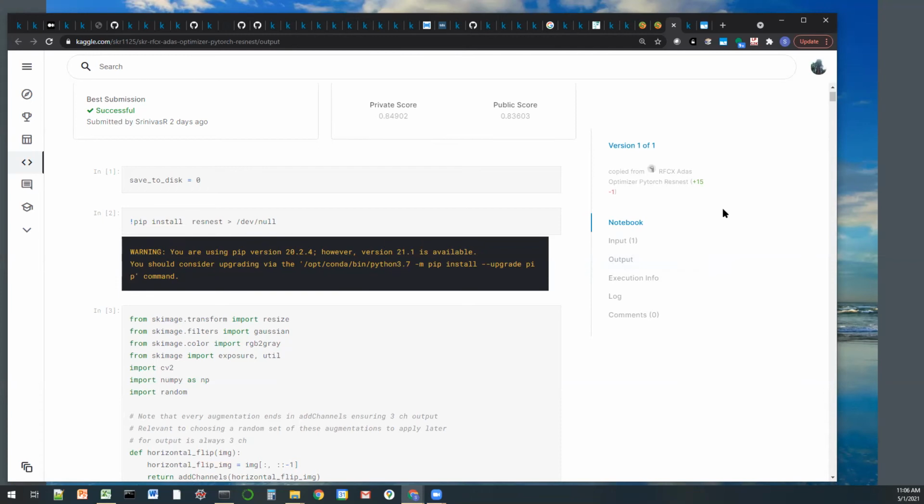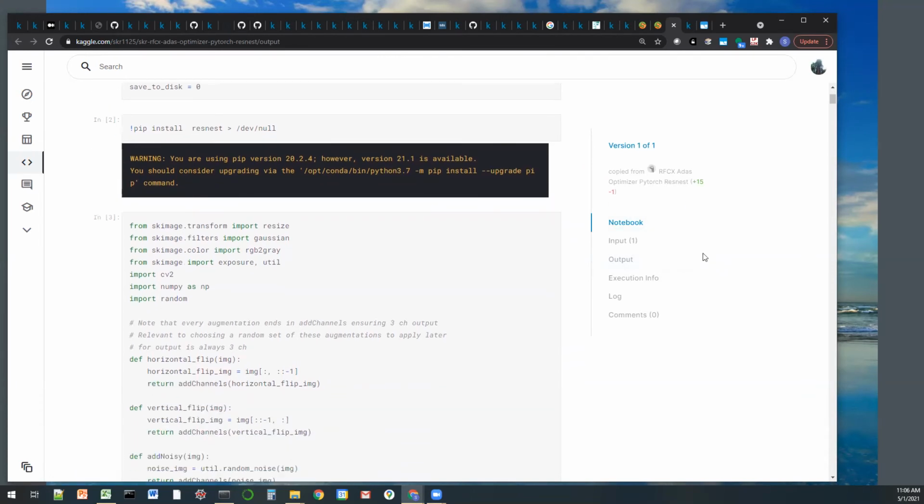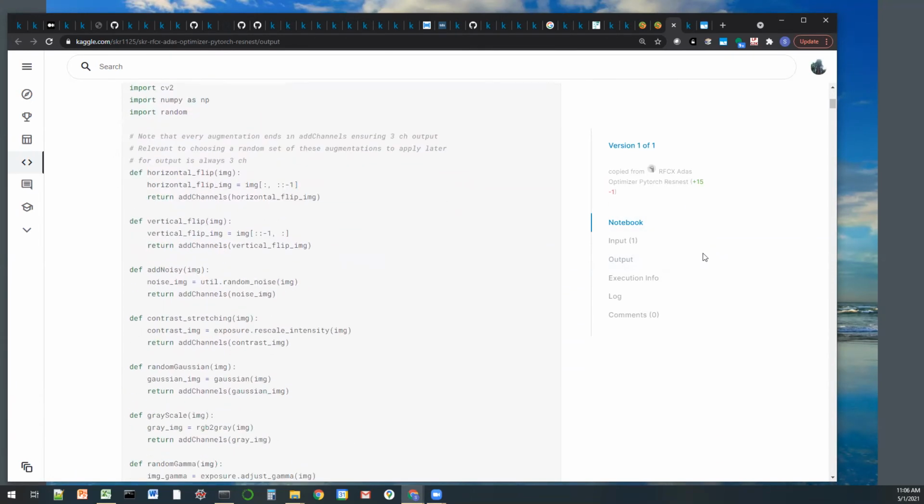So we'll defer the paper discussion, but if you're interested, the link is there in the notebook itself. The couple of things that this notebook does, as I said, is apply a set of augmentations. These are the augmentations. The first two are fairly simple, right? It's just flipping the image horizontally or vertically.